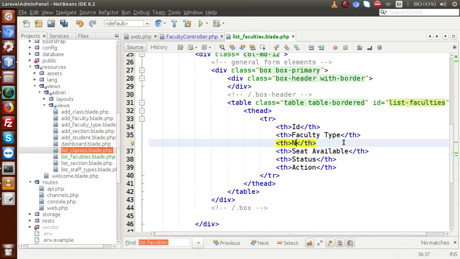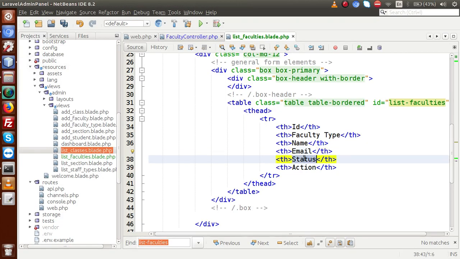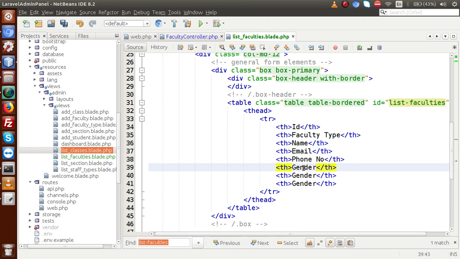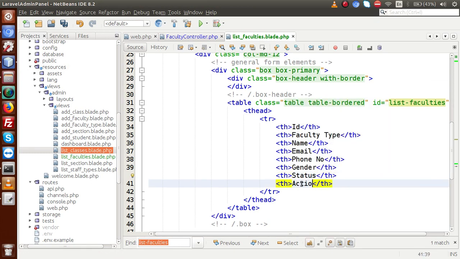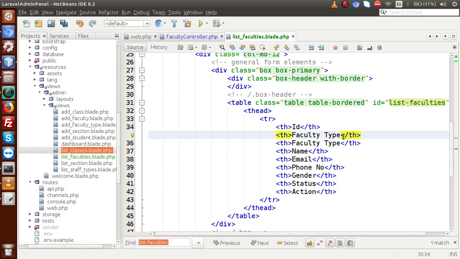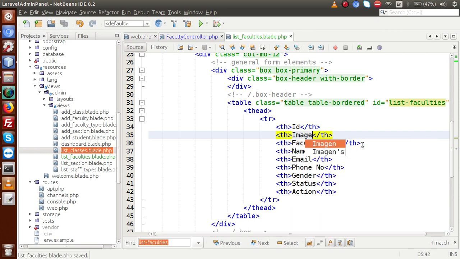This is about faculty name. This is about faculty email. Go again and add phone number and gender. Okay, so back to editor. This is phone number. Let's say gender. We are going to add status, and finally the action button. And also let's add one more column for our faculty image because we are using it as a profile photo. So this is about profile photo.